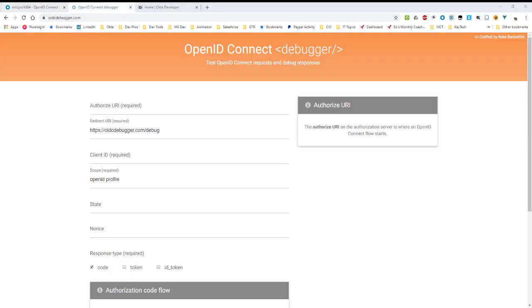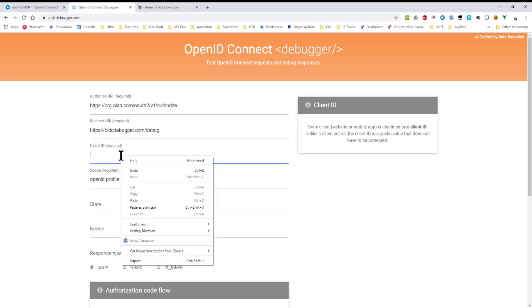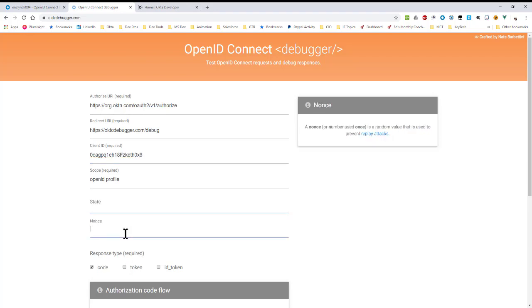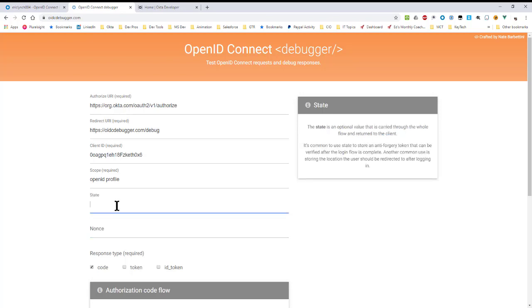Now I'm ready to go to OIDCDebugger.com. I'll put in my authorize URI, which is the authorize REST endpoint for my Okta org. I'll leave the redirect URI as is. But now I need to paste in the client ID that Okta gave me. The last two blanks I need to fill in are state and nonce. These two values will accompany an OIDC call to my Okta org and return the value to OIDC Debugger for verification. So it really doesn't matter what data goes into these boxes, as long as they are not left blank.